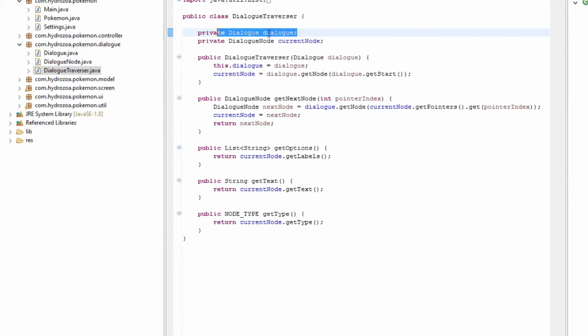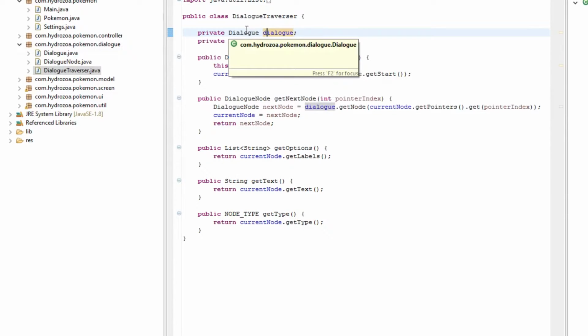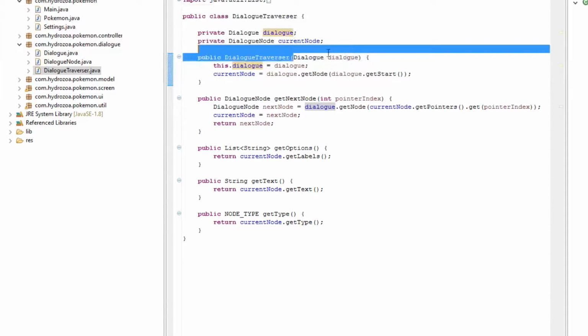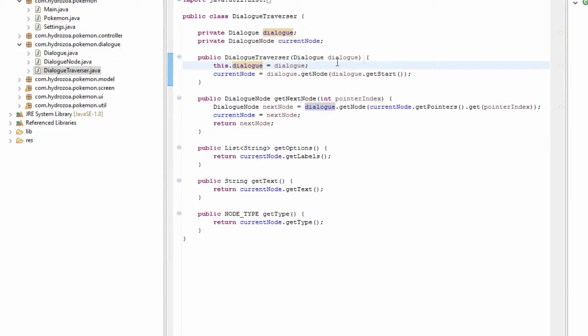It has a dialog, which is just the hash map with all the nodes, and then the current node that we're currently on. And when you make one of these, you have to specify what dialog it is going to traverse. It just sets that internal dialog, and it gets the first node, the starting node, as the current node. And now it only exposes an API that we can easily use to traverse the structure here.